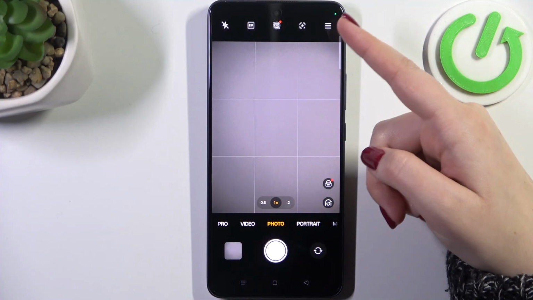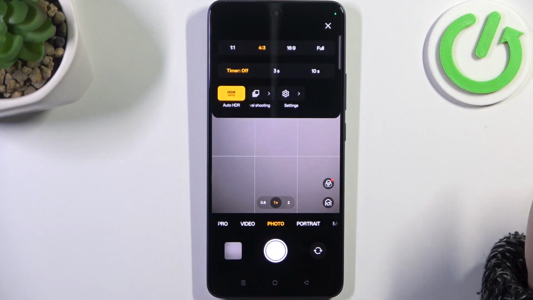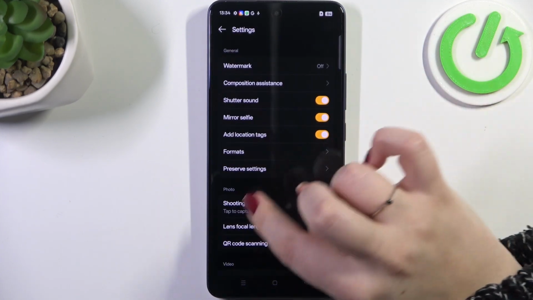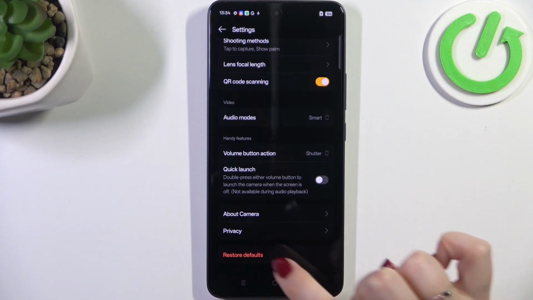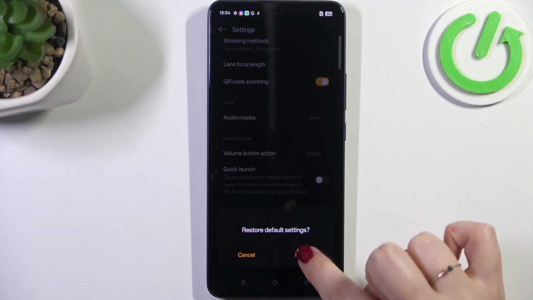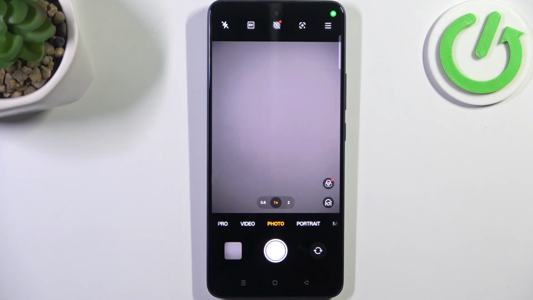So all we have to do right now is to tap on the three bars icon in the right upper corner and enter the settings. Now we have to scroll down to the very bottom and find Restore Defaults and tap on Restore. And as you can see, the grid lines just disappeared, which means that we just successfully reset all camera preferences.